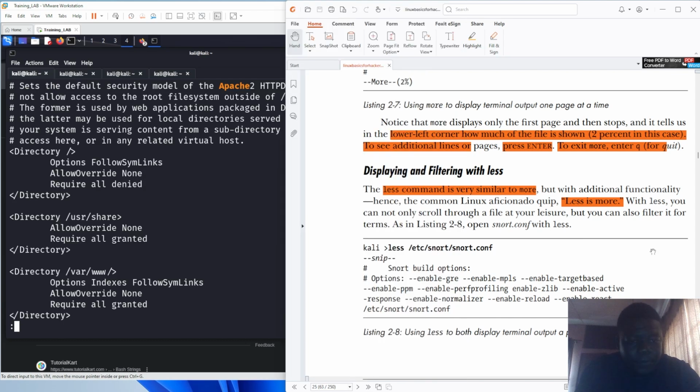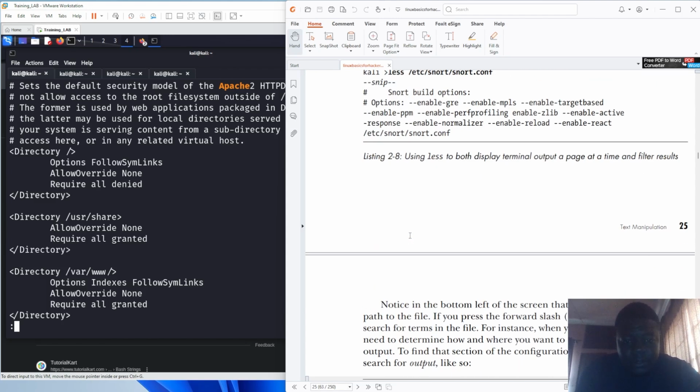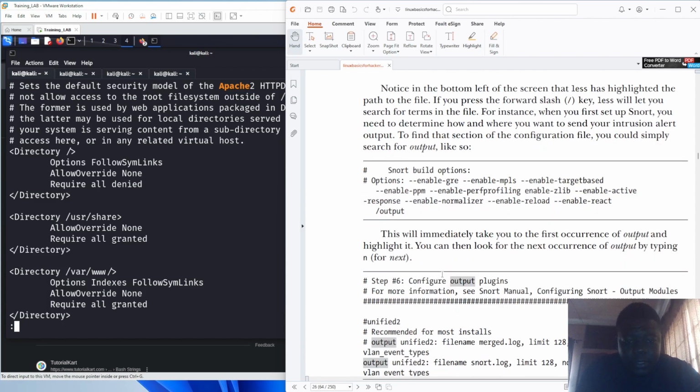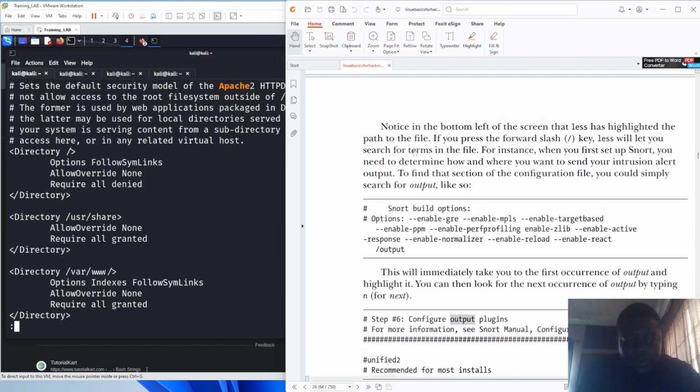Let's check it here. So when you use your less, you have to do /, to now put the value you want to check. Let's see. It talks about it here. This is just a snippet. Notice in the bottom we have this. So look at what they did here. We immediately take you to the next occurrence of the output. Okay, what did they say we should do?